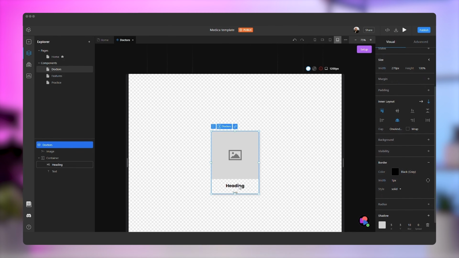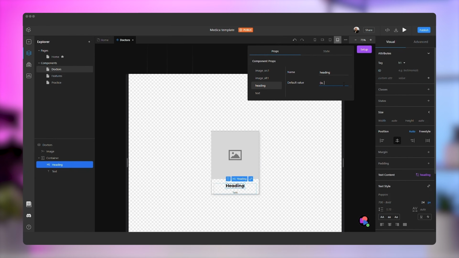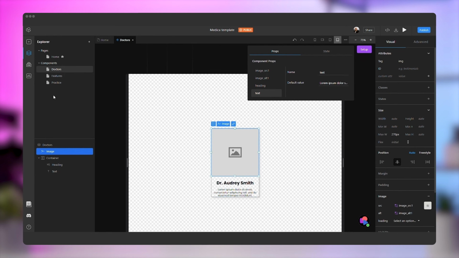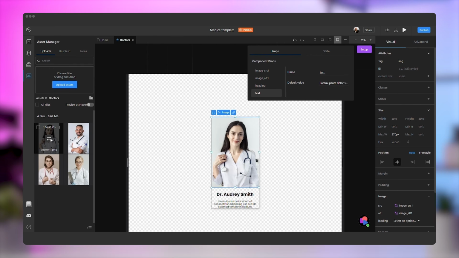In order to start editing the content, click on the heading. We'll change the heading to something like Dr. Audrey Smith. Go in the props list, select the text, and start adding a description. Now let's adjust the image. Go to the left panel in the Assets Manager and replace the image.